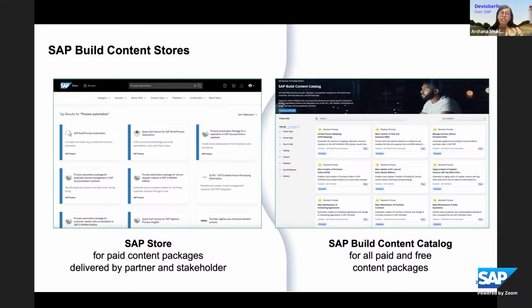So you will see these two different kinds of content stores, and you can explore our content in any of these stores, depending on whether you are looking for paid content or whether you are looking for both paid and free content. Good.